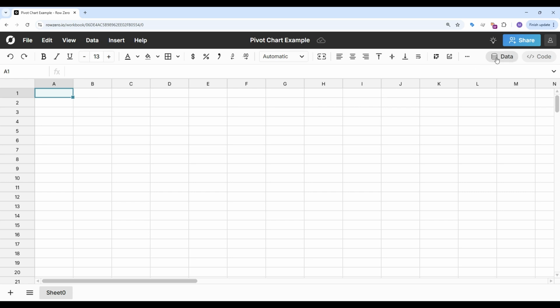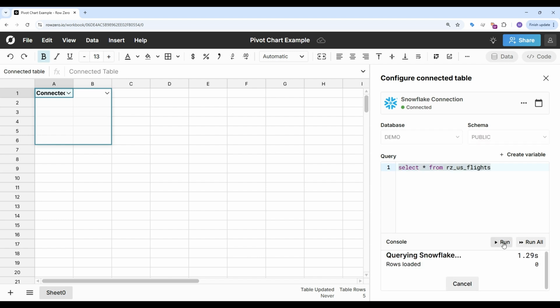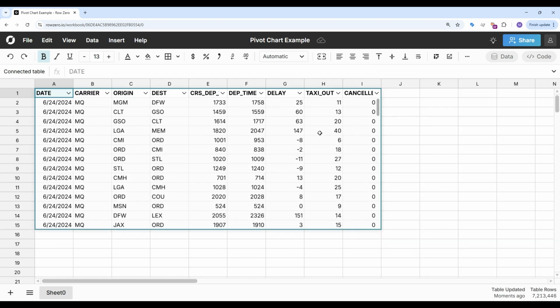To get started, I'll connect to Snowflake and import a dataset of 7.2 million rows of US flight data. Row Zero supports millions of rows on a free plan and billion row datasets on enterprise plans. The data imports into a connected table, which maintains my connection to Snowflake and lets me automatically update my data with new data.